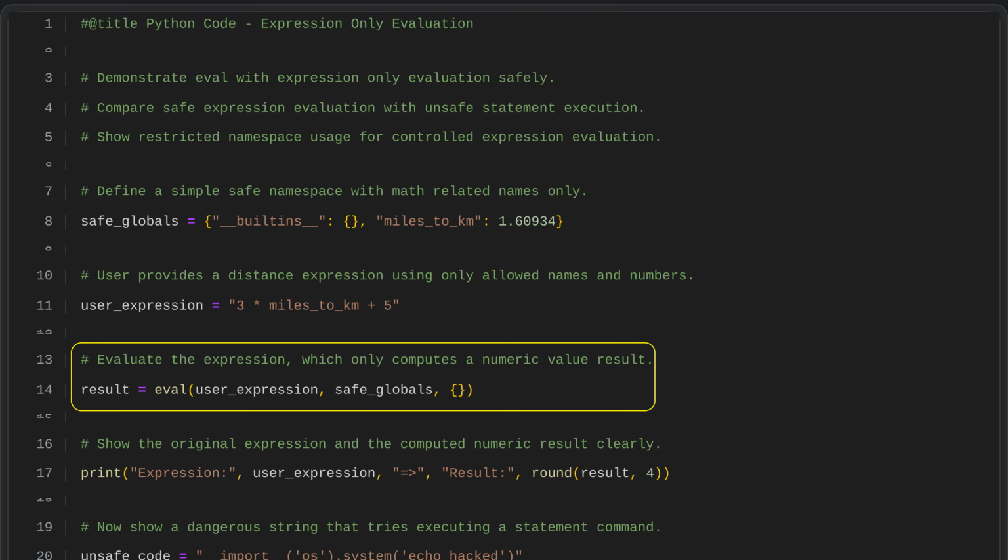The program uses an evaluation function to compute the result of a user-provided mathematical expression that involves the miles to kilometers conversion value. This evaluation happens in a restricted environment where only specific, predefined variables and functions are allowed. Limiting what is accessible helps prevent the user from running unsafe or arbitrary code. The final computed value is then stored in a variable called result.